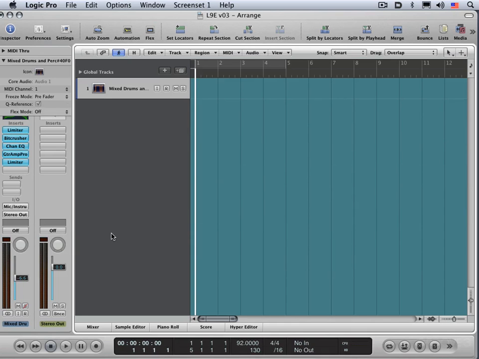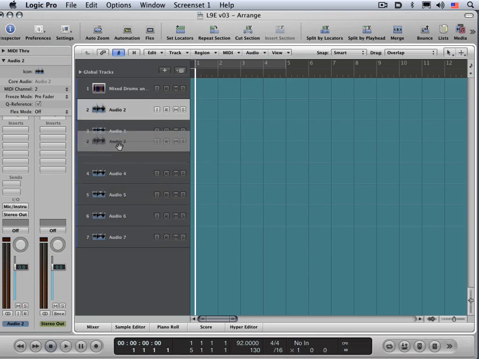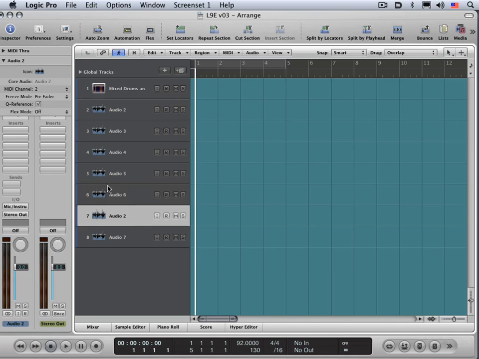Now let's look at copying tracks and moving regions. I'm going to create a bunch of tracks here. Now let's say I want to have a copy of audio track 2 down here. I can option click and drag down, and there I've just created a copy of 2. Now what's really powerful about this is if you hold down the option key before you grab the track, it'll exclude any of the region selections.